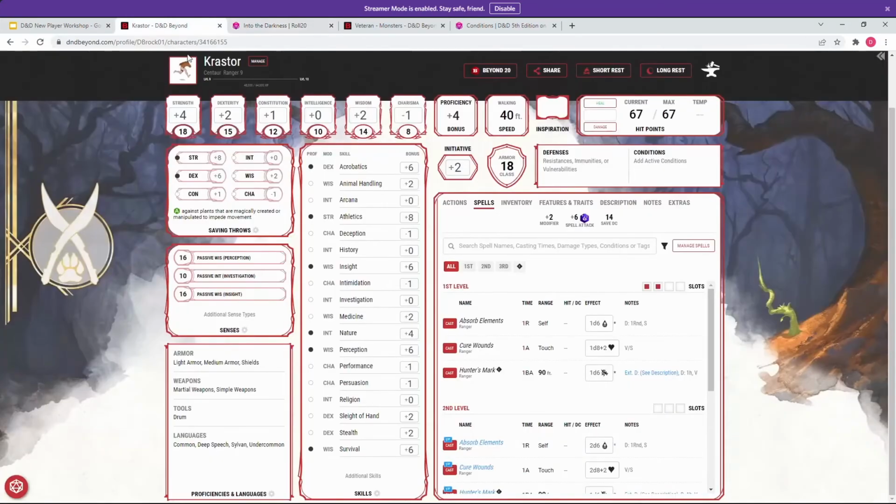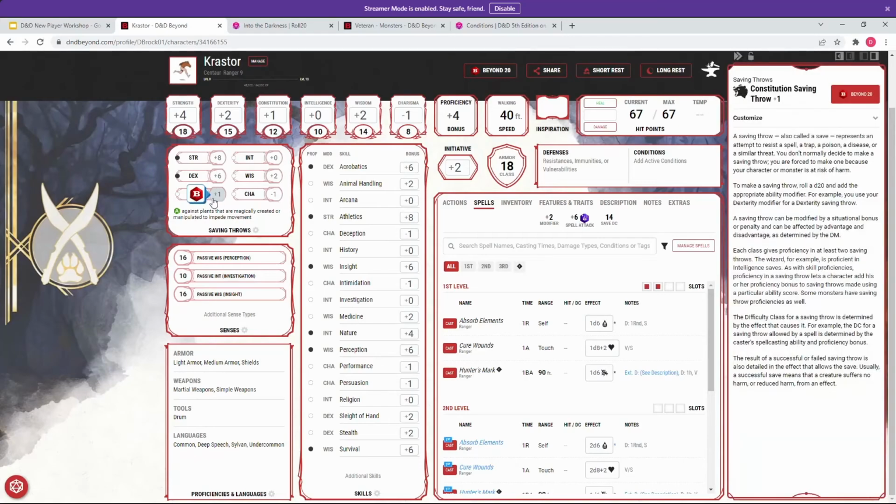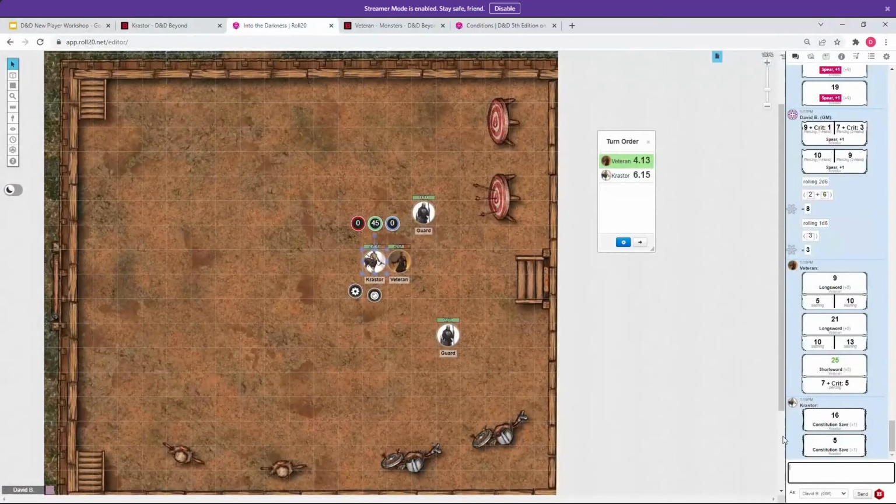And because Craster got hit twice and he is concentrating on Hunter's Mark, it is concentration. He needs to roll 2 saving throws. And it looks like he succeeded on the first one, but failed on the second one. So he no longer has Hunter's Mark up and is no longer concentrating on it. And then we'd go back around and go through the round again and keep doing that until the combat ends. Either one side's defeated, gives up, or flees, or whatever happens.